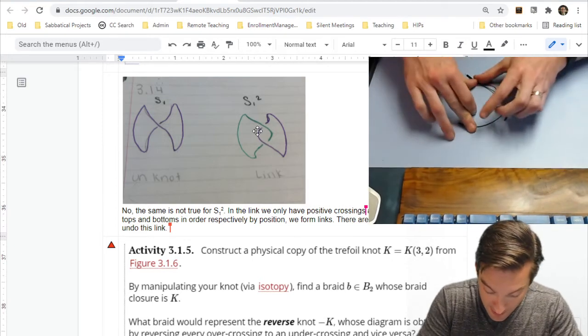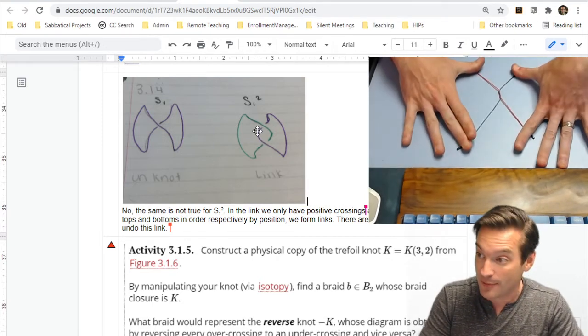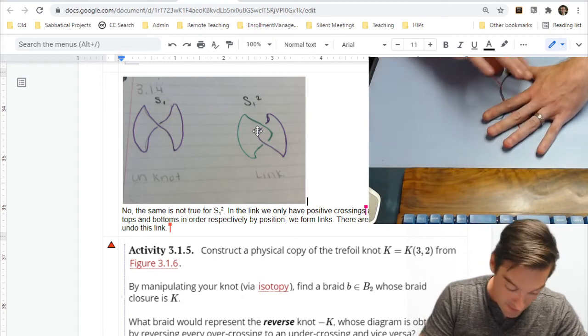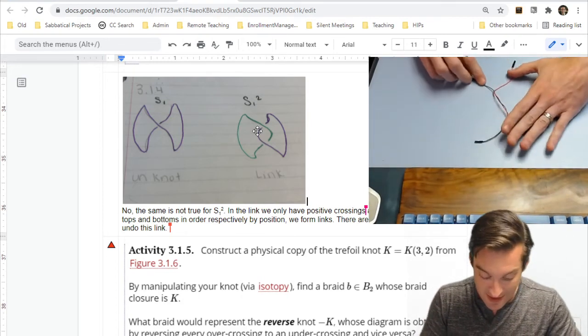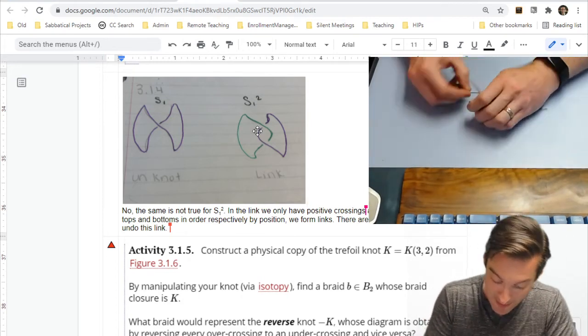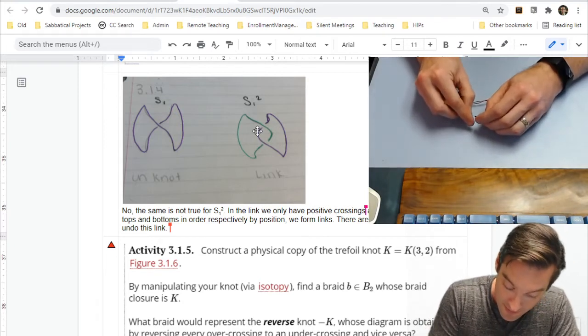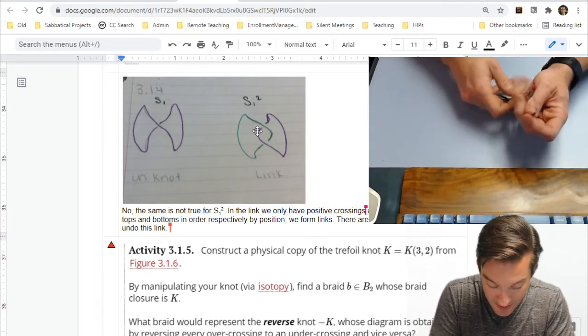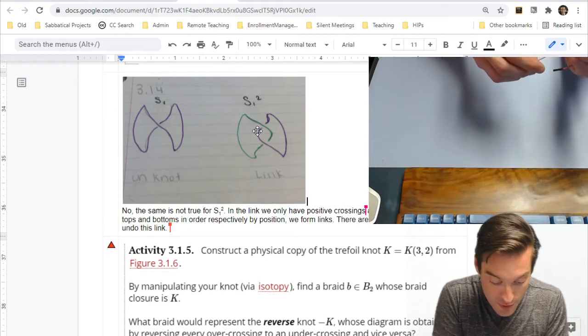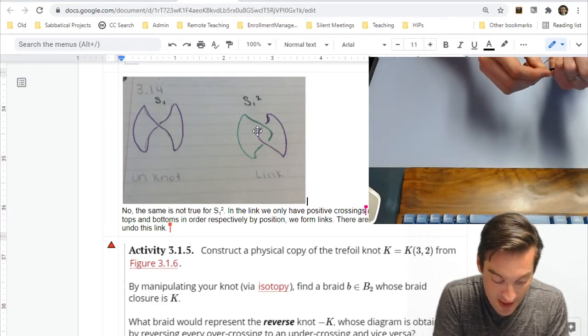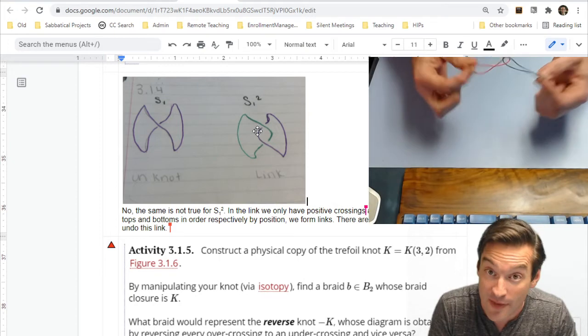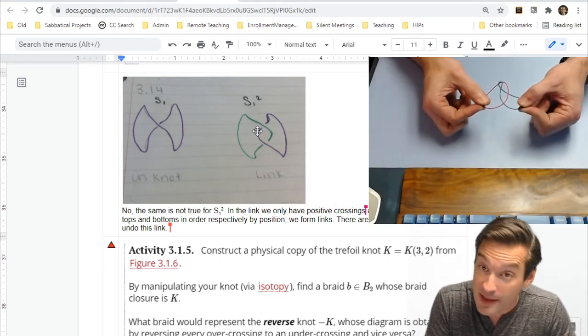When I had an odd number again, I end up connecting a red to a green and making a knot. But if I went to a 4th crossing and I connected tops to bottoms, now I'm connecting greens to greens, reds to reds, and I have a 2-component link once again. So for 2 strands, there's this oddness, evenness question about whether or not the braid closure gives me a knot or whether or not it gives me a link.